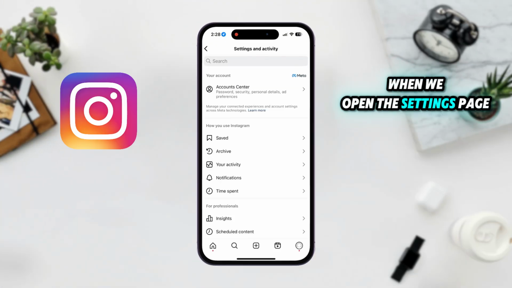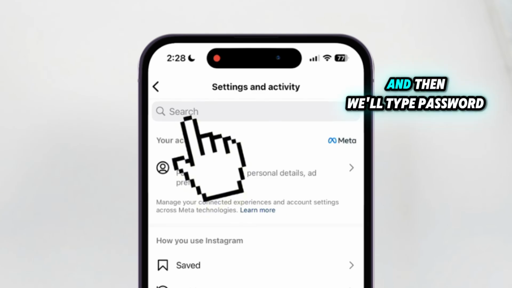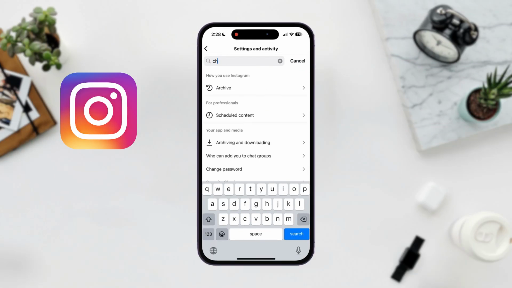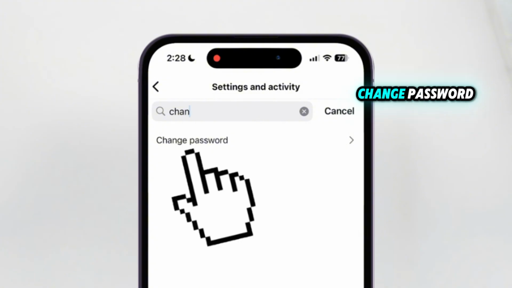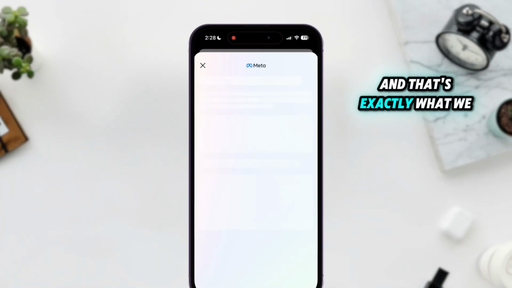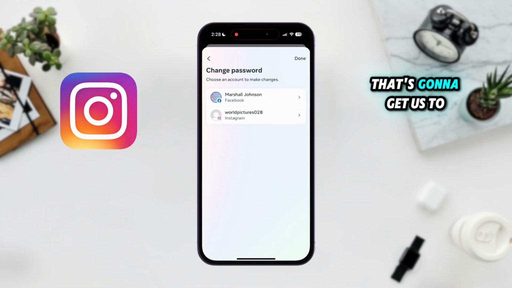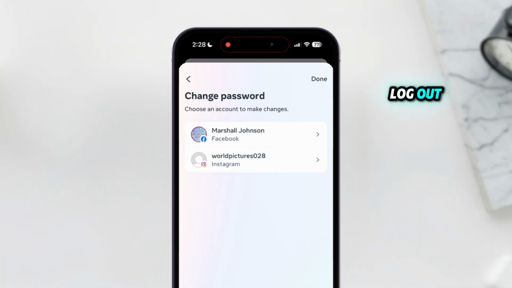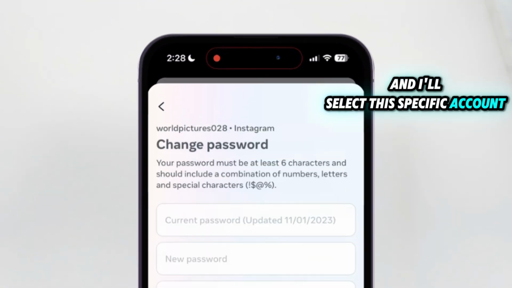When we open the settings page, you'll want to click here on the search bar at the top of the screen, and then we'll type password. An option will appear called Change Password, and that's exactly what we want to click on. That's going to get us to this page where we will have to select the Facebook or Instagram account from which we want to log out, and I'll select this specific account right here.